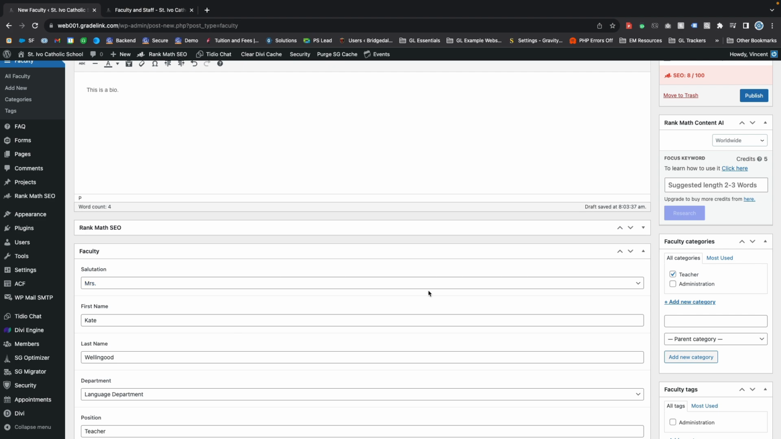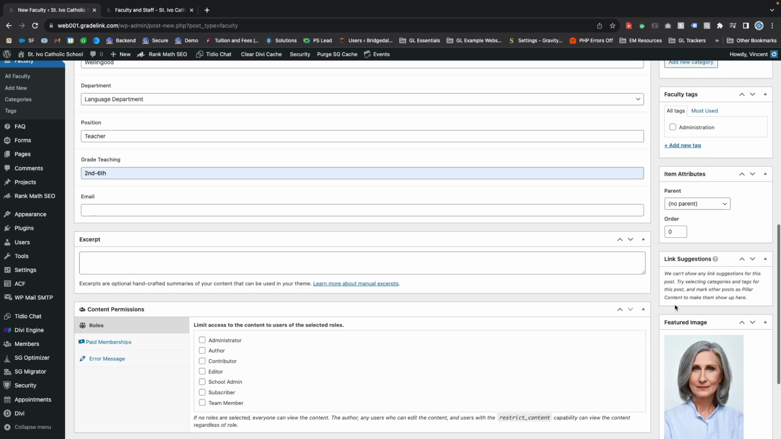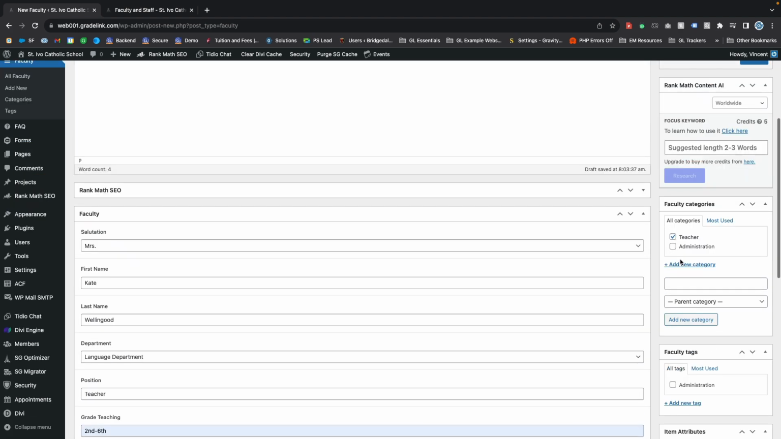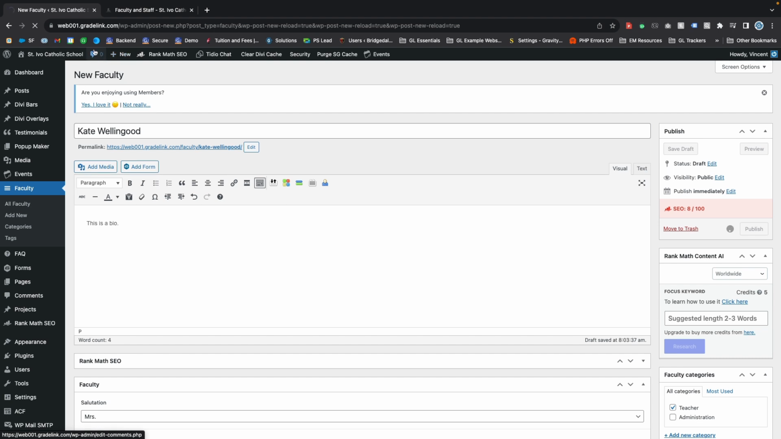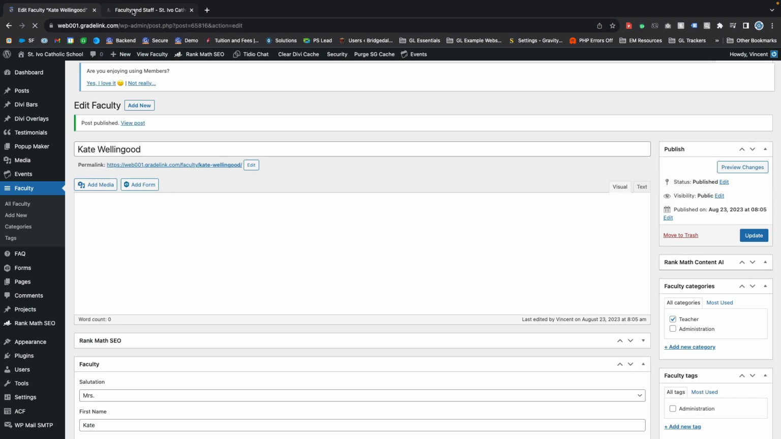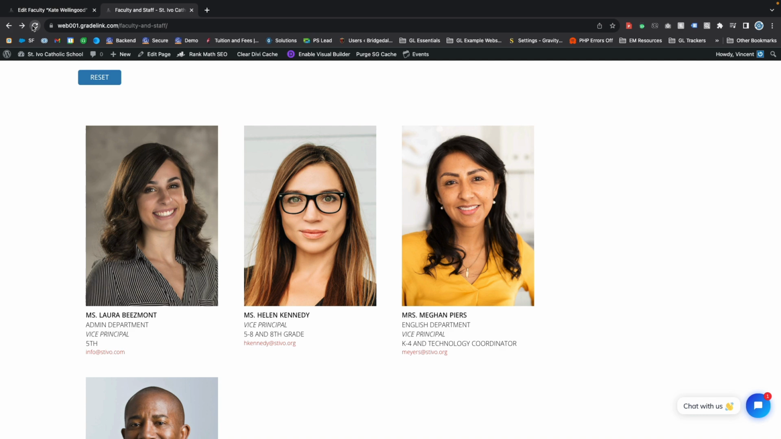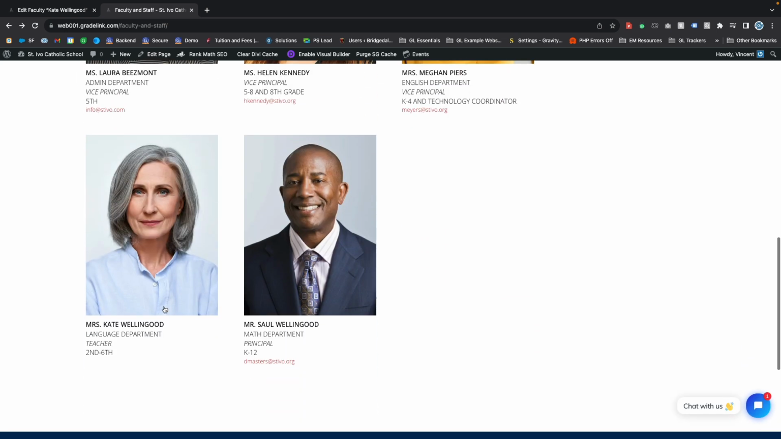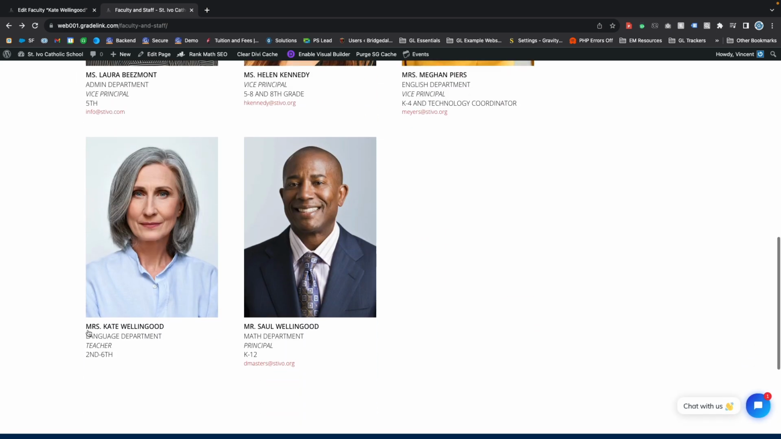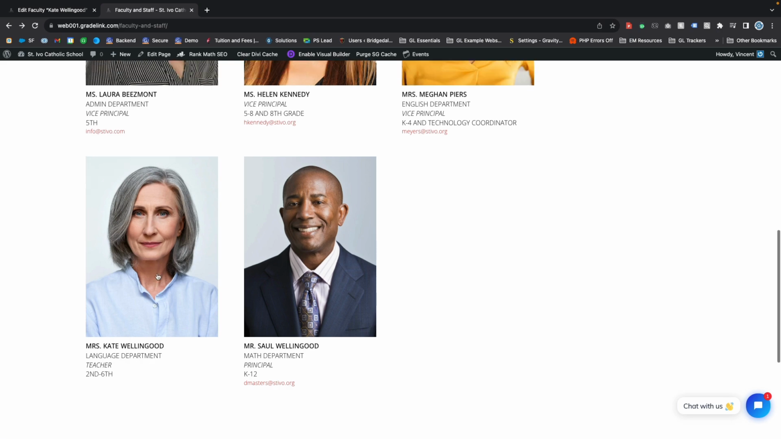Now that we've filled out all the information, selected a faculty category, and set a featured image or a profile image, we can go ahead and click Publish. Once that is published, we should be able to see that new profile being added to the faculty and staff page. And indeed, there it is. Miss Kate Wellengood in the language department is now set up as a profile.